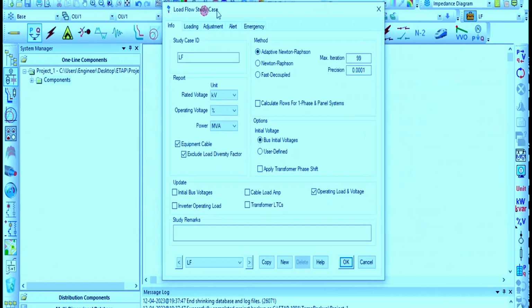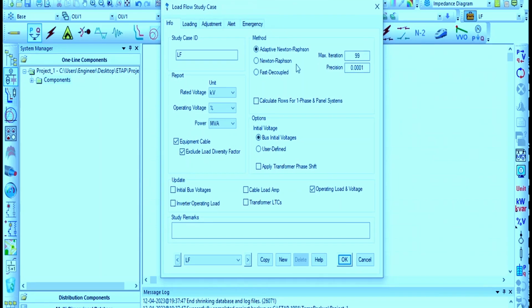in plenty of power system software. In the load flow study case, first of all, you can insert the name here, so you can go for the default one, or you can insert here, for example, load flow, and then those settings will automatically be saved under this case.